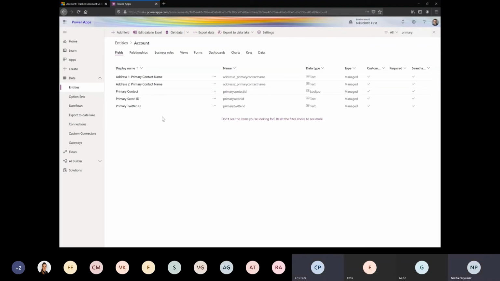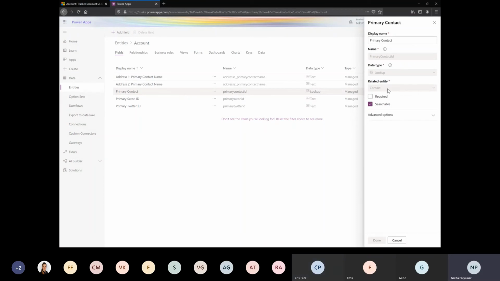I'm pausing on this because it's going to be important when you're building reports to understand a little bit about the data model behind it. So I have primary contact, which is a lookup. Let's take a look at this. It's a lookup to the contact entity. It's got a schema name, so you'll see primary contact ID when you're in Power BI. You'll see the friendly label, and you can rename it.